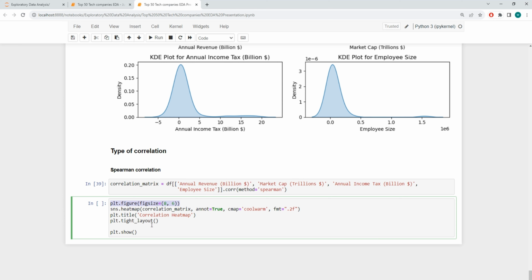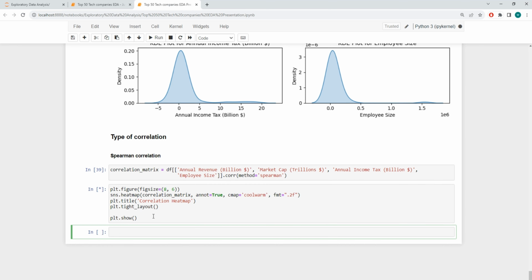For the correlation matrix, the first line is the figure size. So we want a figure 8x6. Then I'm going to be using the Seaborn Python library and specify that it will be a heat map. Our data will be from the correlation matrix data frame. Then we are going to annotate the heat map. The color map that we're going to be using is coolwarm. Then I want to format our results to two significant figures. Then we provide the title. Then we display our chart.